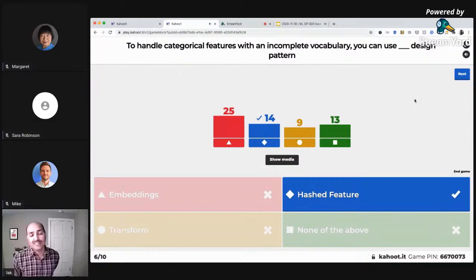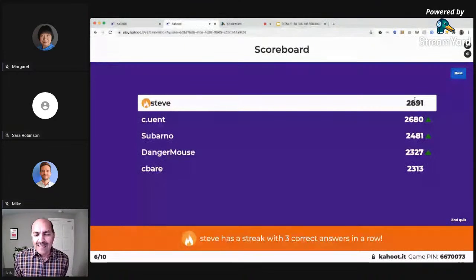This is the first design pattern in the book, hashed feature, which is super useful if you have categorical features that keep growing over time. If you have an incomplete vocabulary, user IDs, movie IDs, provider IDs, these are the kinds of things where you will always have incomplete vocabularies because you will hire new employees, you will have new doctors, etc. Hashed features are extremely useful. Okay, so first design pattern in the book. Steve, still in the lead.